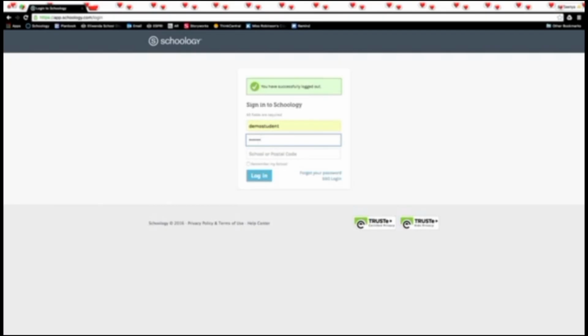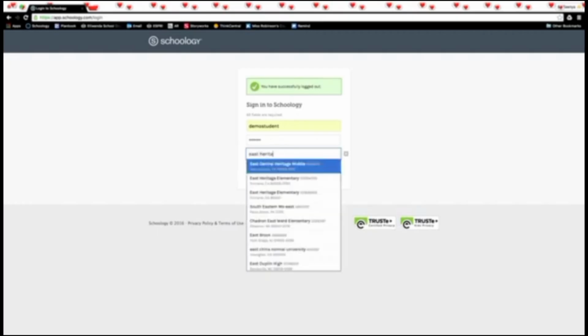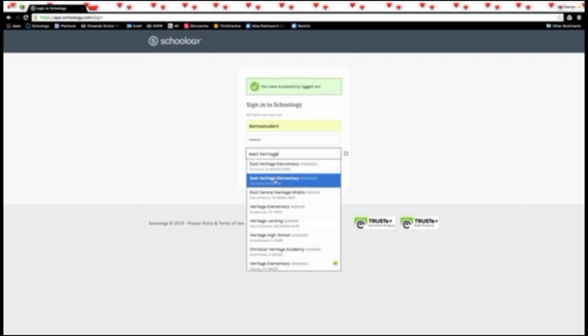When you log in for the first time, you'll notice that it's going to ask you for your school's name or your school's zip code. The easiest thing for you to do is to type in the name of the school, East Heritage. And then it's going to give you a few options. You want to make sure that you're choosing the East Heritage that has the zip code 92336. If you choose the other one, it will not give you access to the page that I've created for the class. So just make sure you choose 92336.